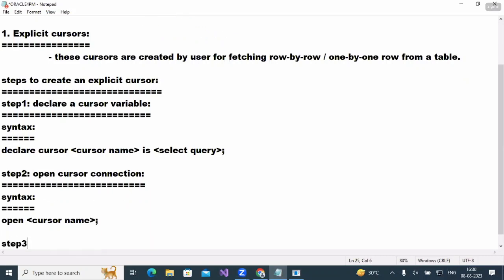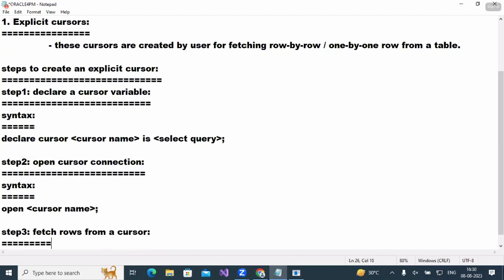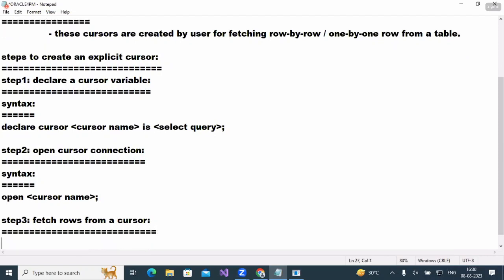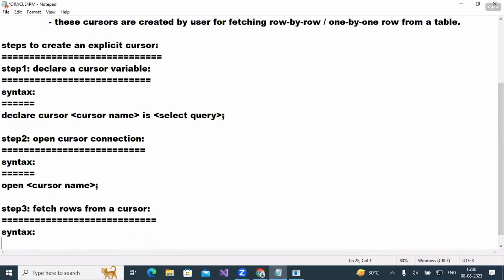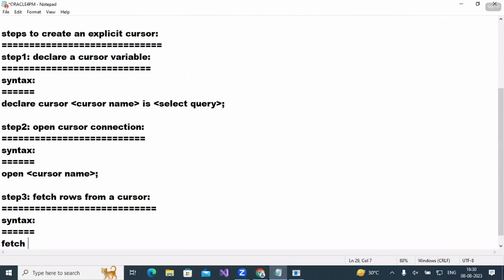After open, the data will be loaded into cursor memory. Then I need to fetch rows from a cursor. So what is the syntax for that? FETCH, and since you are fetching from a cursor, your cursor name, and every fetched row of cursor data we again need to store into variables.